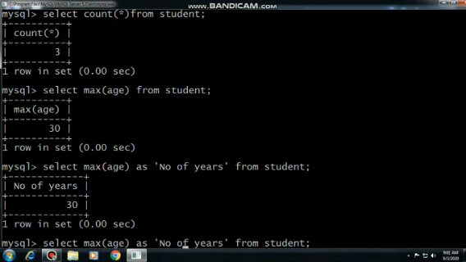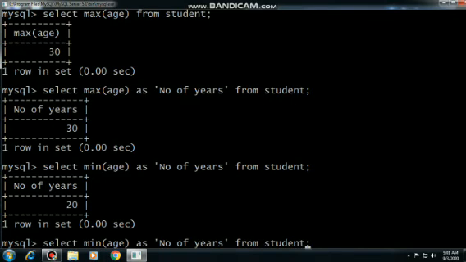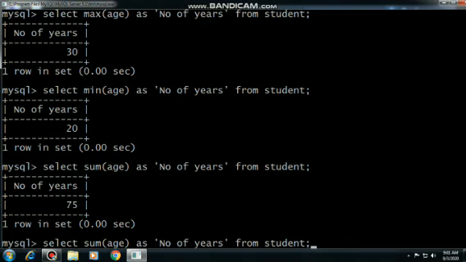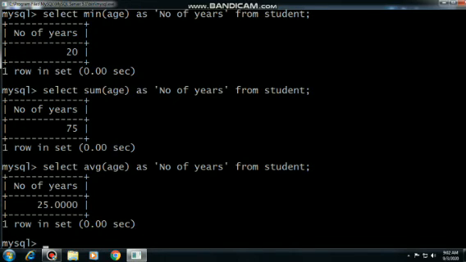Similarly for the minimum, write the minimum function. You can apply the sum function also, you can apply the average function also, you can find the average. Average means the sum of the observations upon the number of observations. So these all are the functions we have discussed: count, minimum, maximum, average, sum, and the order by clause. So that's it for today.